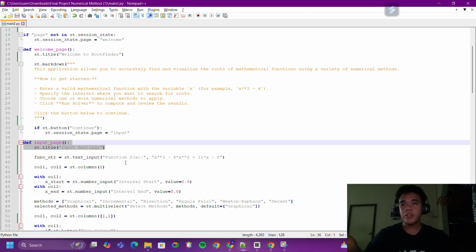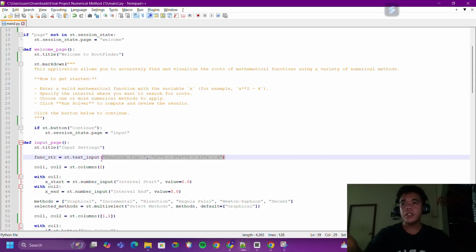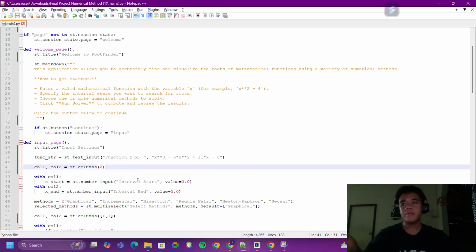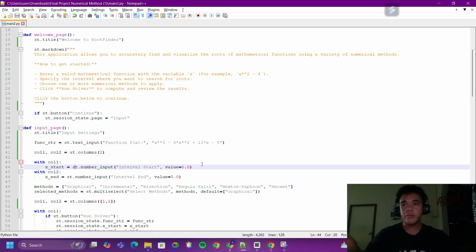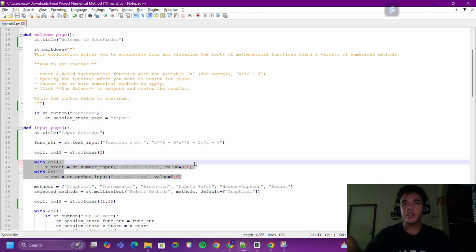Next is the input page where the user defines their function and method settings. Here, we get the equation input from the user. A default polynomial is provided. I divide the next part into two columns, one for the start of the interval and one for the end. The user can now enter the range where they expect to find the roots.